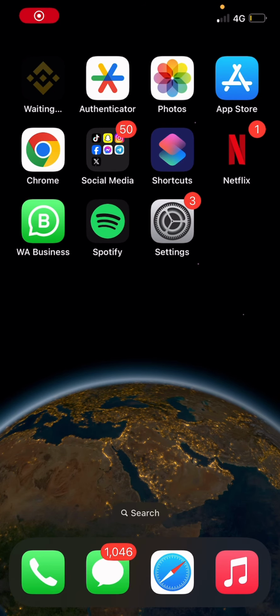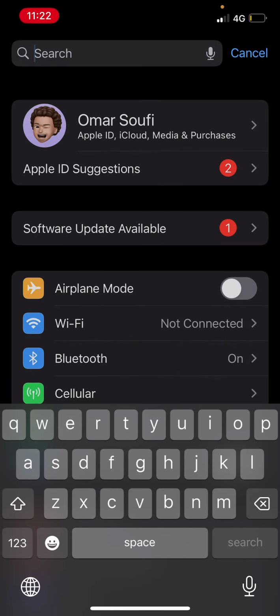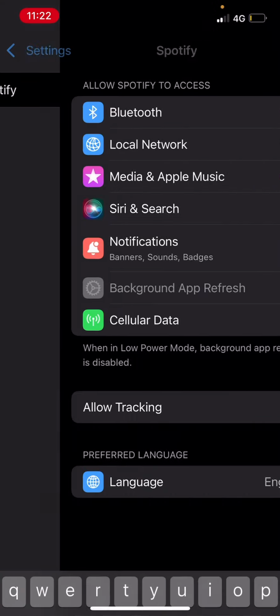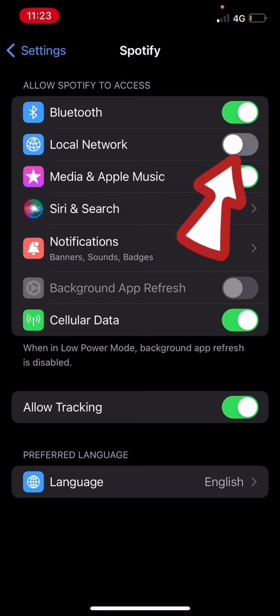Hey guys, this is how to add a device to Spotify. So first thing, before you do that, you need to make sure that the local network is enabled for Spotify. To do that, just open up the settings and then look for Spotify. Then click on it and then make sure that local network is enabled.